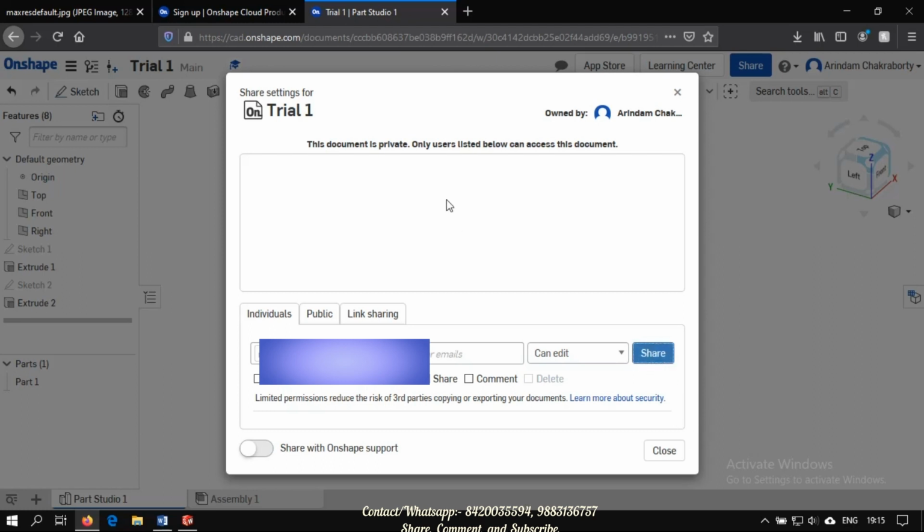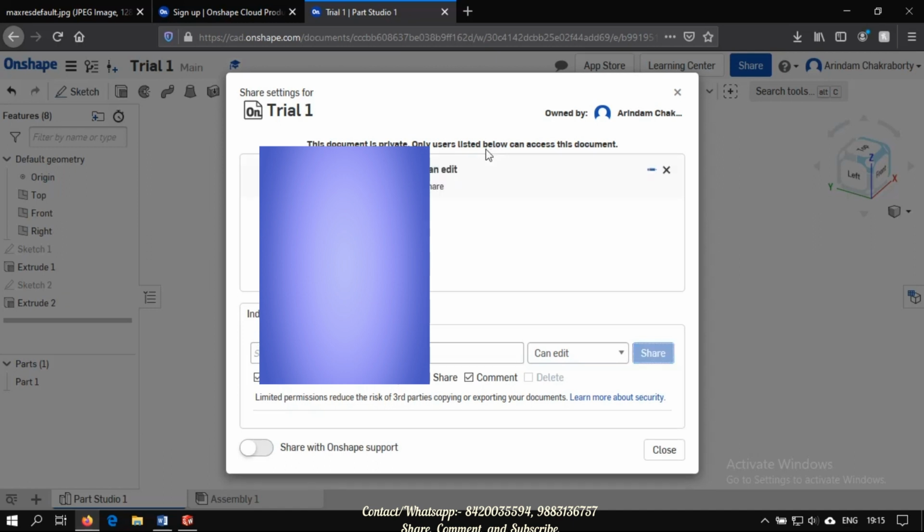Just a minute. It will get shared. The document is private only. Now see, it will get shared. Fine. You have to do these things also. So you have to share it with me. I'll be sending you my mail ID. You have to share it to me using the mail ID or my link. So this is what you have to do.